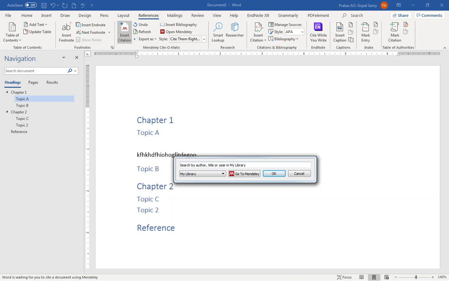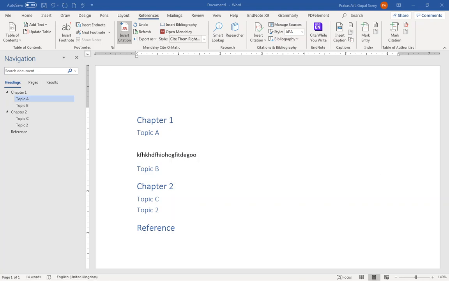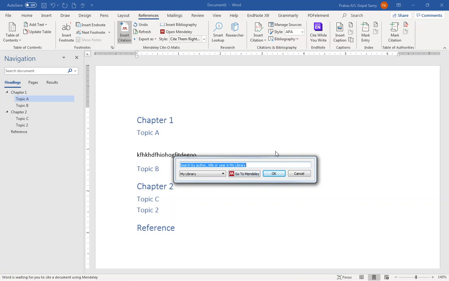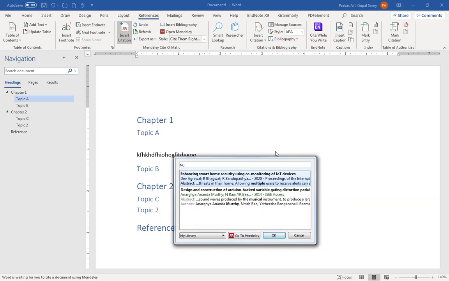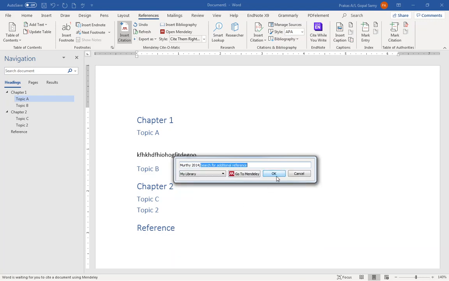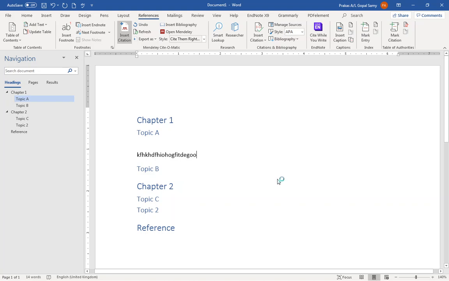Okay, now you have to key in any keyword, or at least the author's name. Okay, here is Murthy. Alright, so once you type at least some partial of the author's name or something, it will appear. And you click OK. Okay, it will take some time to load. Okay, if it's functioning fine, then you will be able to see it has been added.